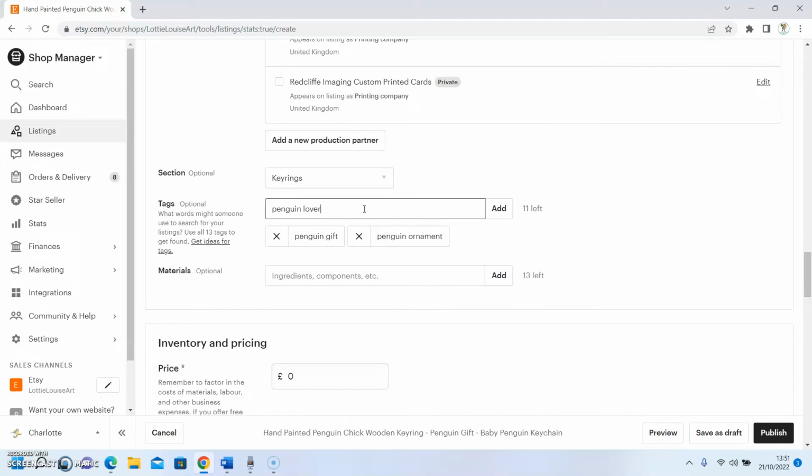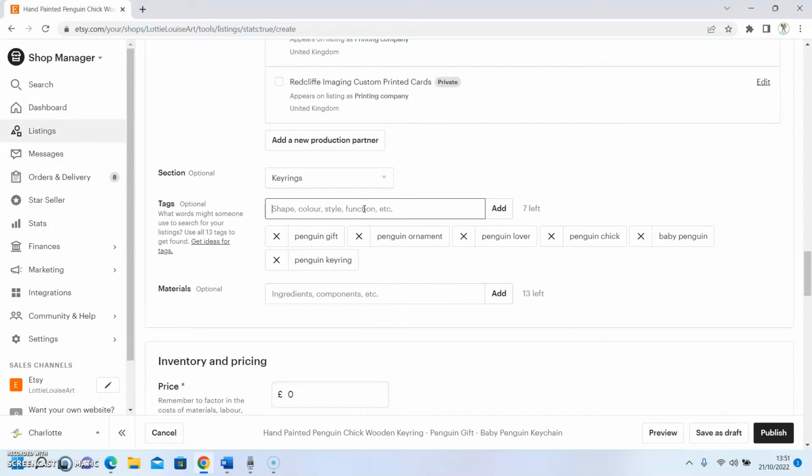Penguin lover, penguin chick, baby penguin, penguin keyring, penguin keychain. God, looking at the word penguin now doesn't look like I've spelled it right because I've been typing it so many times.